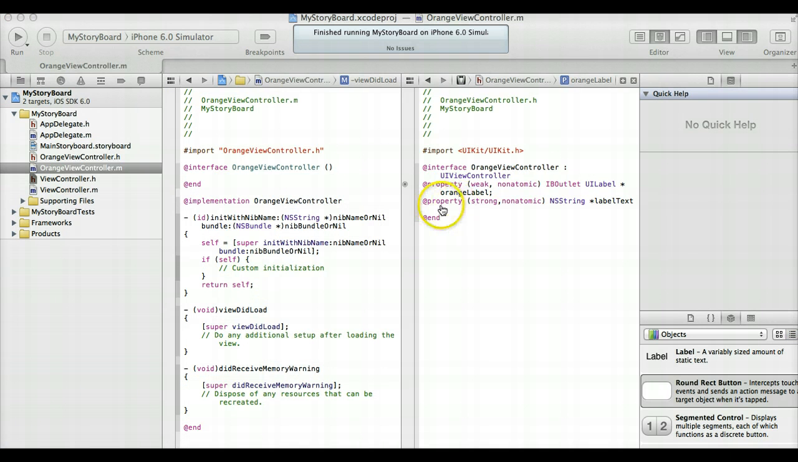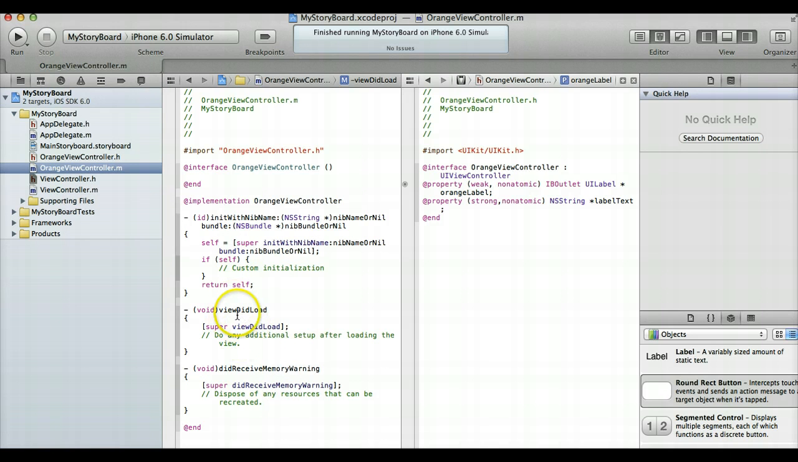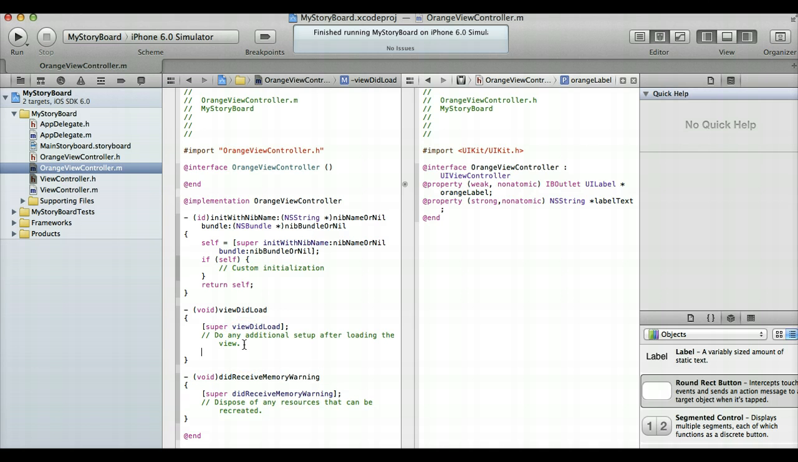Once you have created the property labelText, go to the orange view controller.m file, and remember the m file is the implementation file. Now go to the viewDidLoad method. The viewDidLoad method is the method that will be called every time the orange scene gets loaded. In other words, we can fill in any code that we want over here after loading the view.